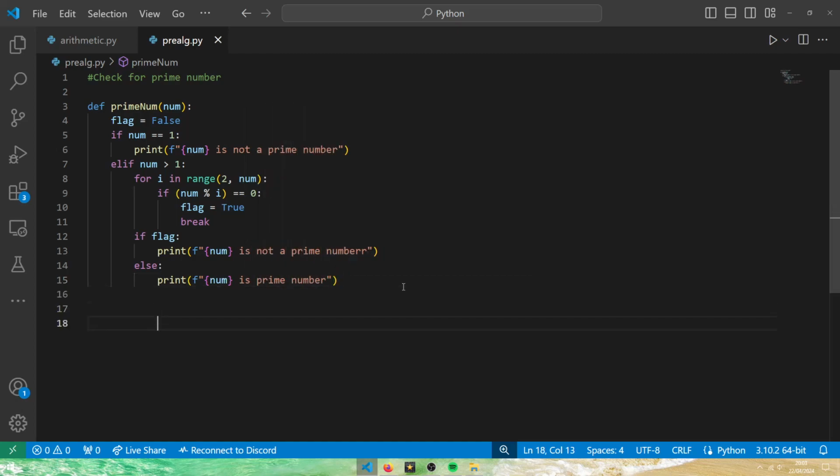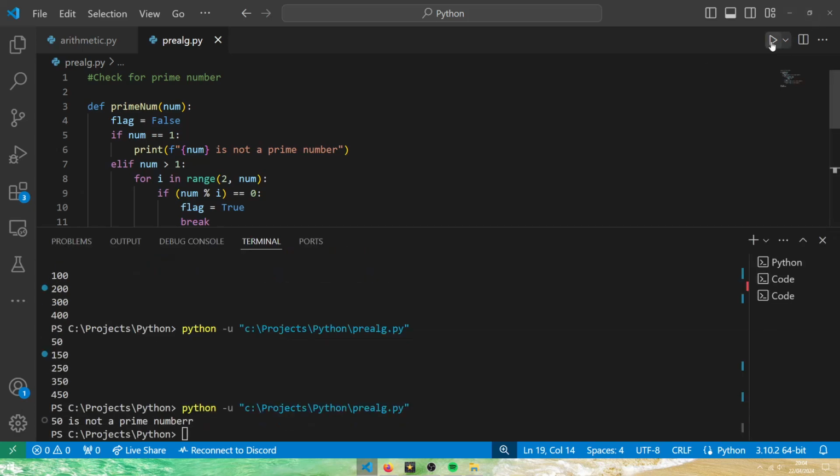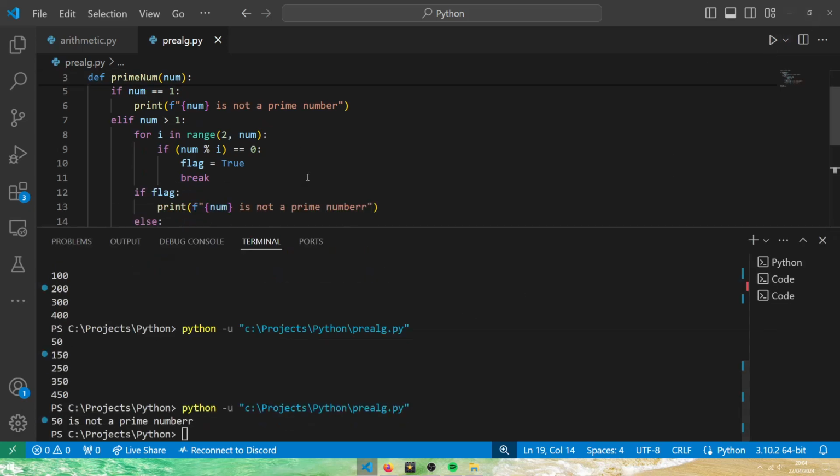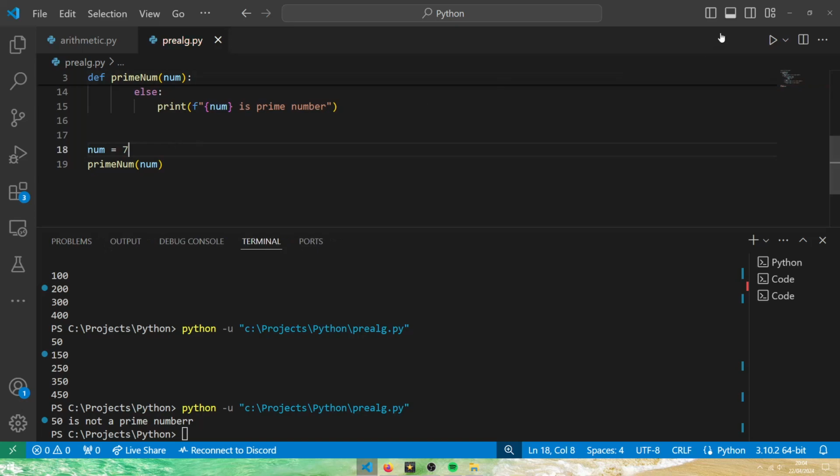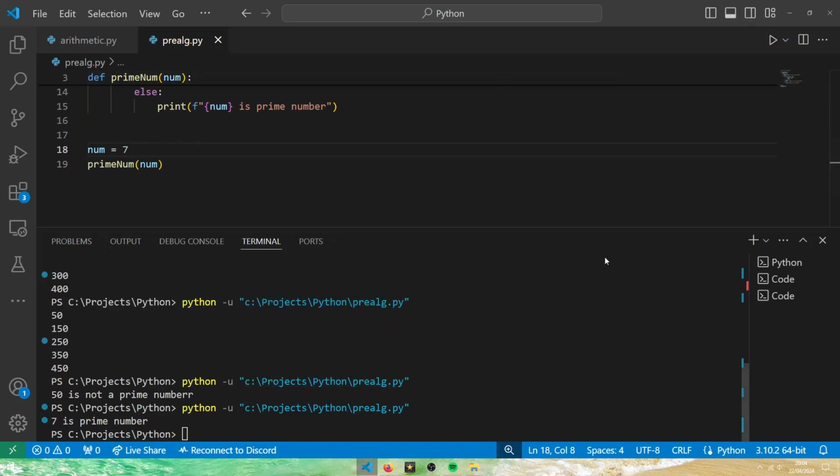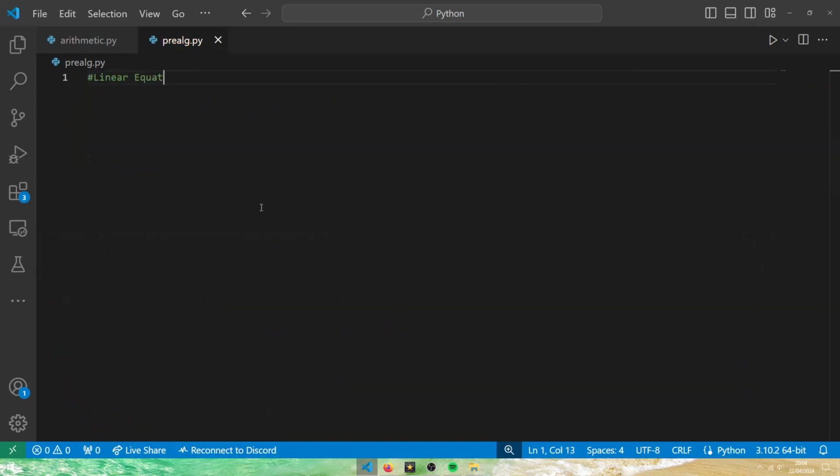The way that we would run this is we can do number equals, let's say 50. And we'll use this function that we created up here to pass in this number in the parentheses. If I hit play, it's going to say 50 is not a prime number. And what about 7? 7 is a prime number. Now let's talk about linear equations.